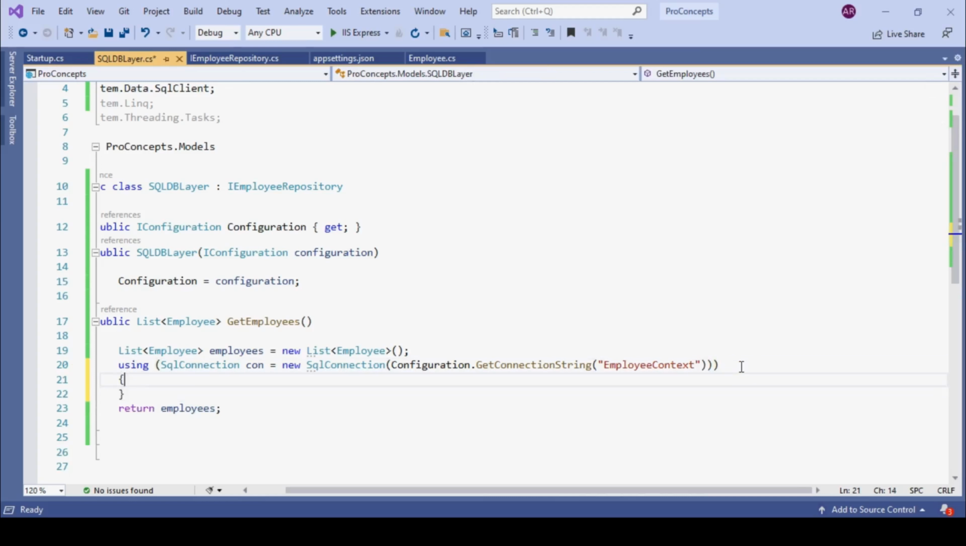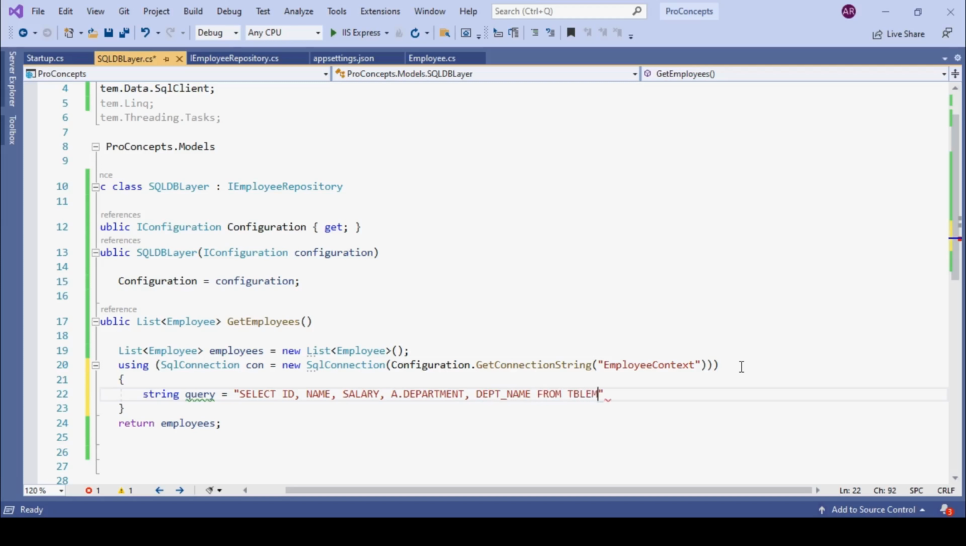Next, we need to write a SQL query. So let's write it. So string query is equal to, within double quotes, select ID, comma name, comma salary, and let's say a dot department because we are going to use a left join here, comma department name, from tbl employee space A, left join tbl department space B, on A dot department is equal to B dot DEPT underscore ID, semicolon.